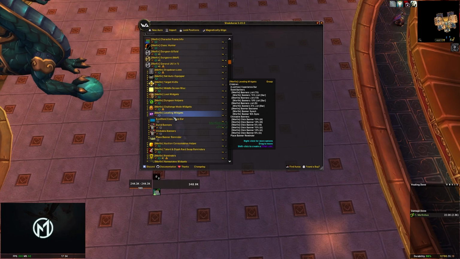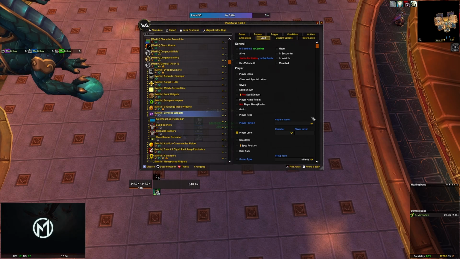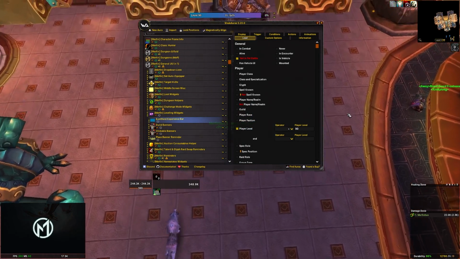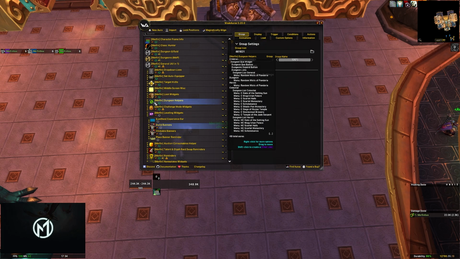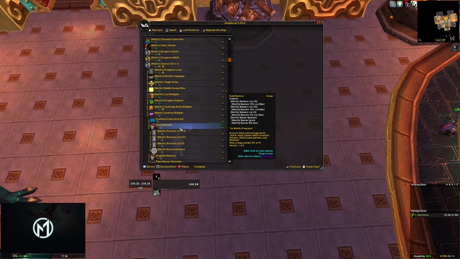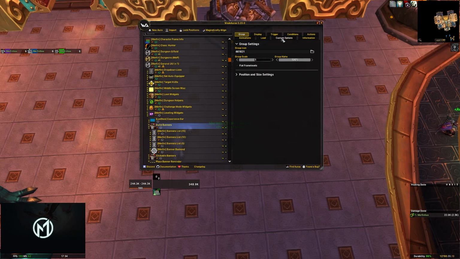Leveling widgets. Leveling widgets contain some widgets for your leveling, and they are only loaded if your level is lower than 90. So it contains Luxtos experience bar, which shows you your current experience. It has guild banners. This is a custom-made Weakaura that's connected to other people in your party who run the same aura. It shows you the list of people who have the banners and their cooldown timer.